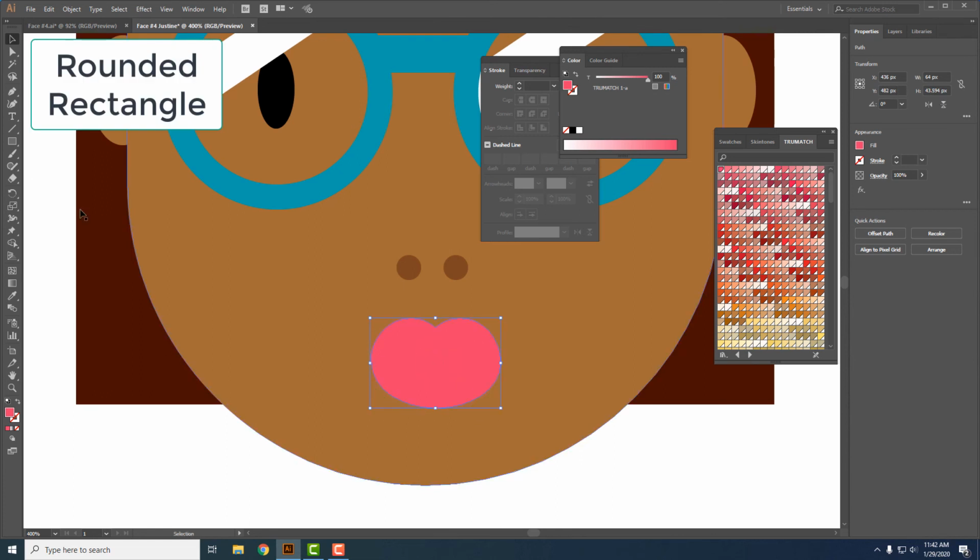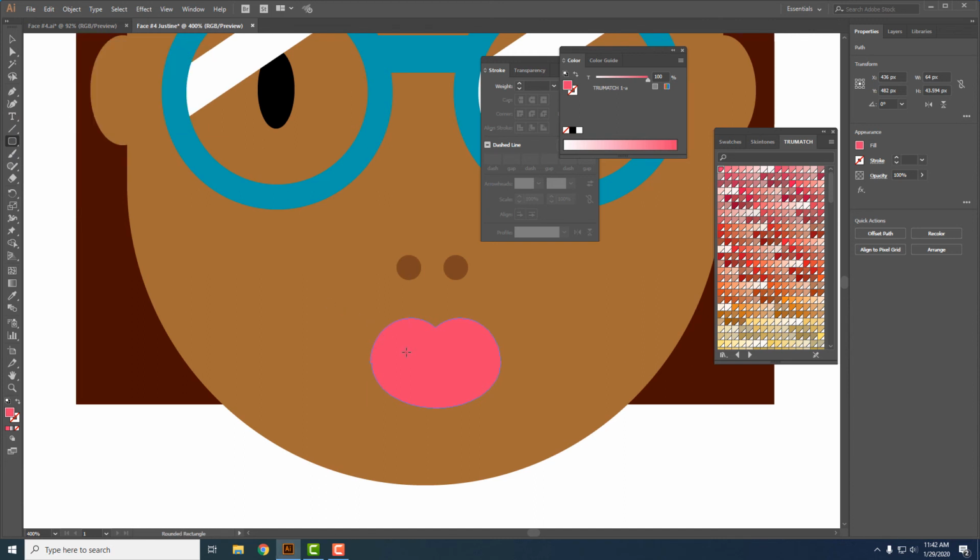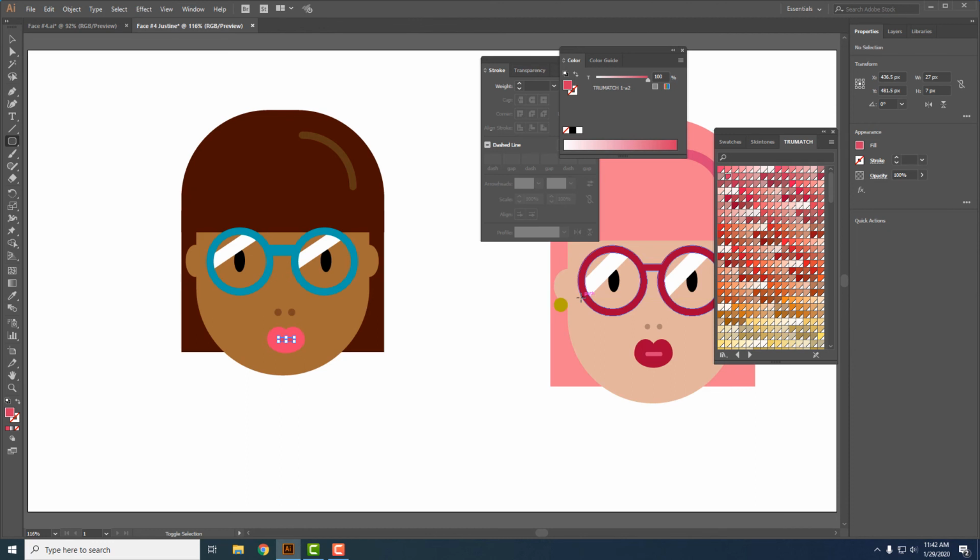And I will use the rounded rectangle tool to draw a little part of the mouth in the center there, and I'll make that a slightly darker color. Now let's see, Control 0 to make that fit on the screen. And I think that looks pretty good.